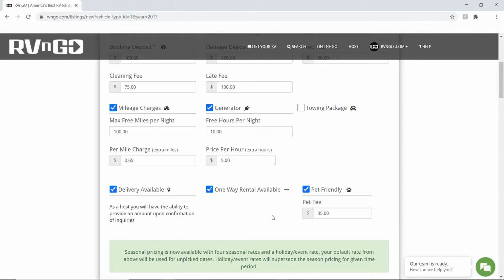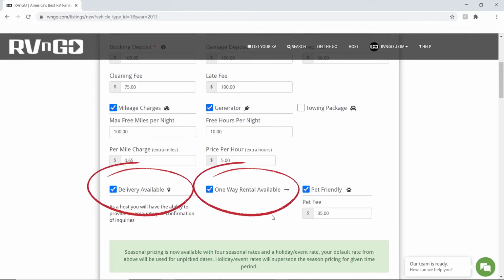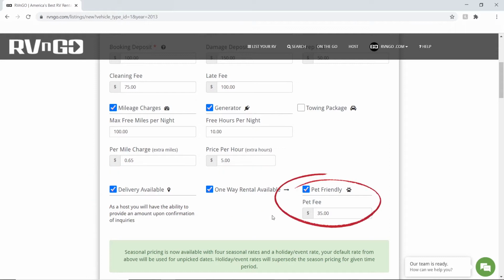A few important ones here are mileage charges, if delivery and/or one-way rentals are possible, and if your RV is pet-friendly. Most of our guests ask about pet-friendly RVs on our site, so this is an especially important box to think about. We also recommend that you fill out this information in the description box back in step 2 so the information is clearly laid out to the guest.